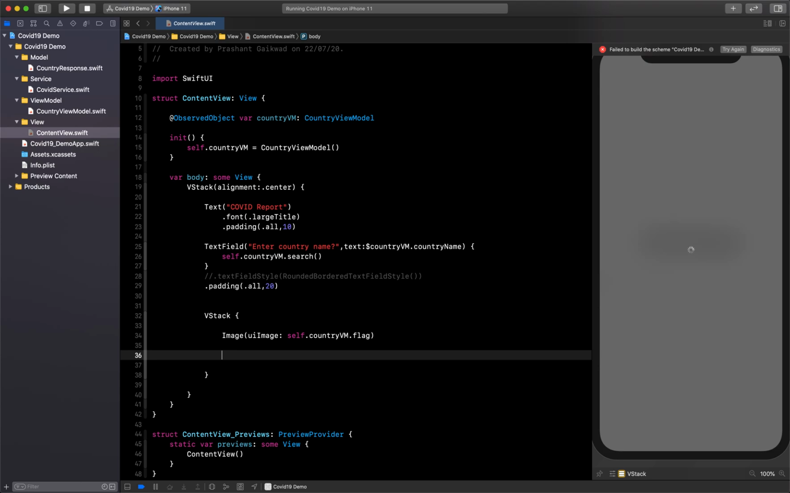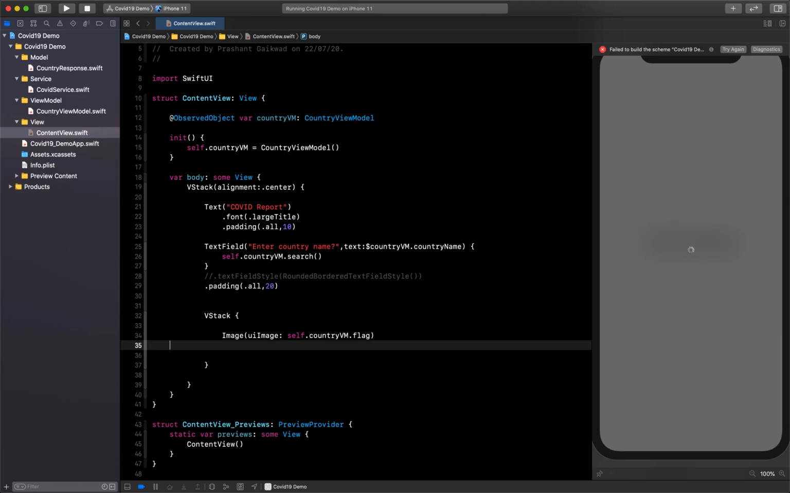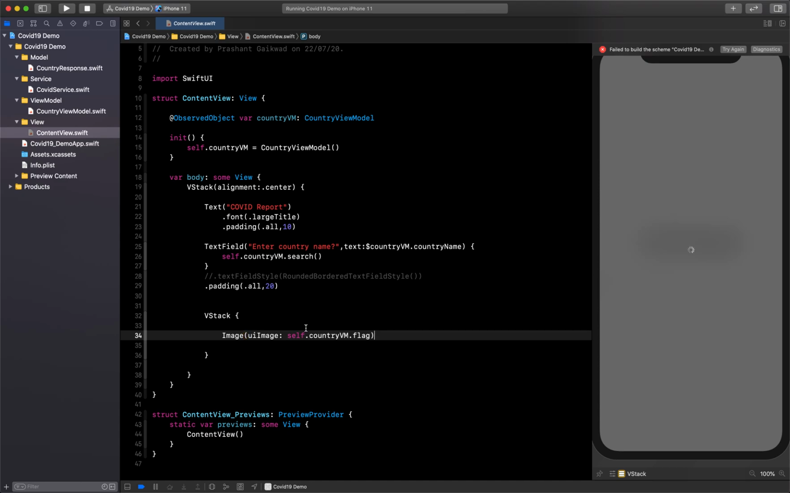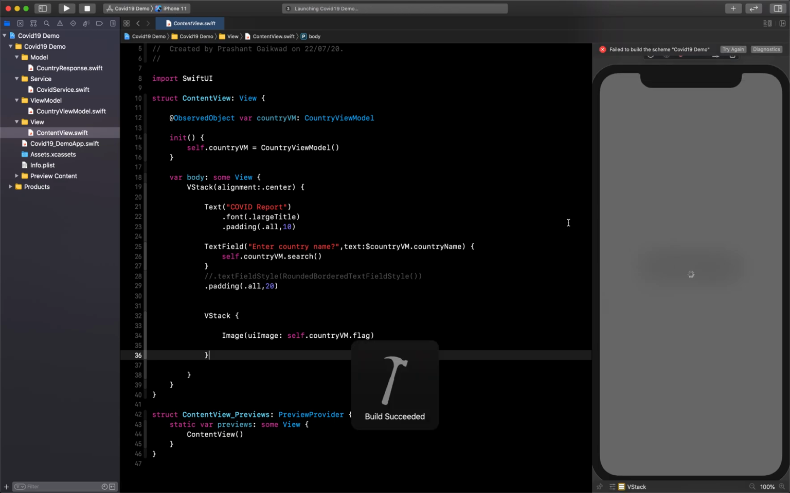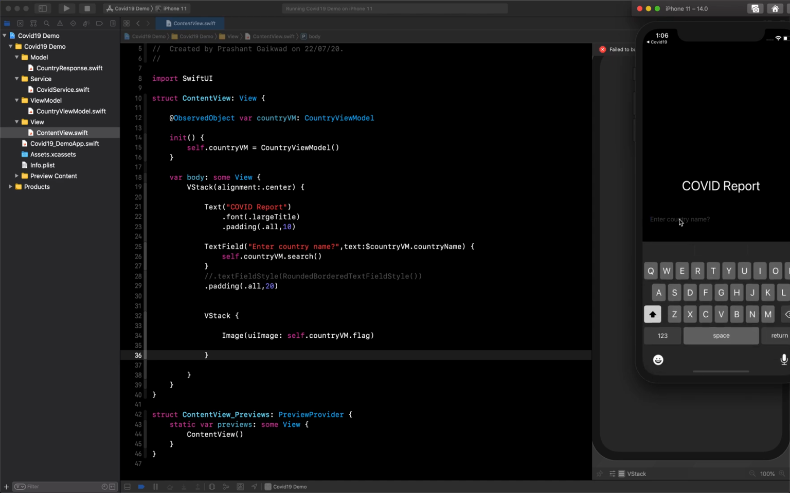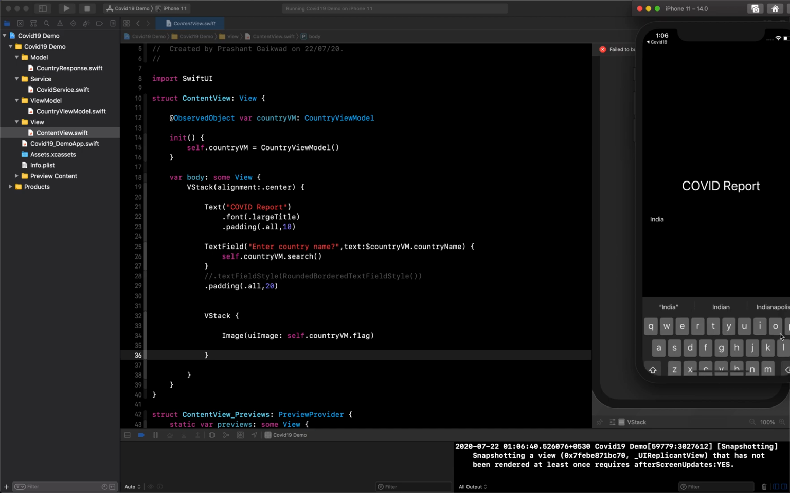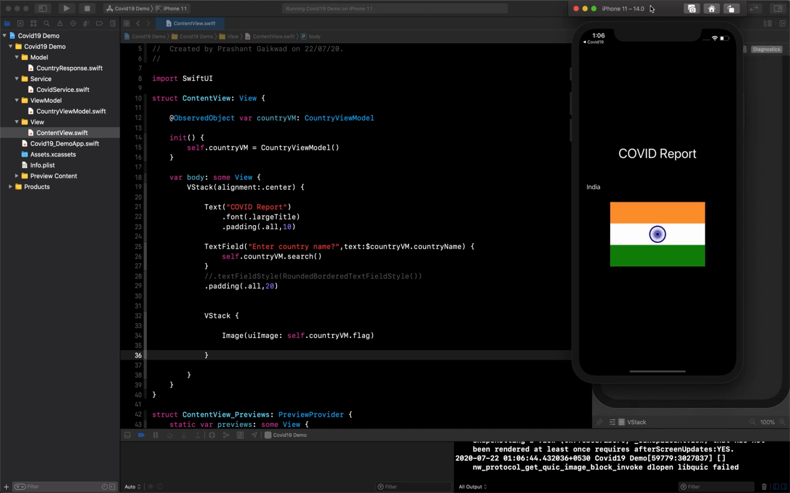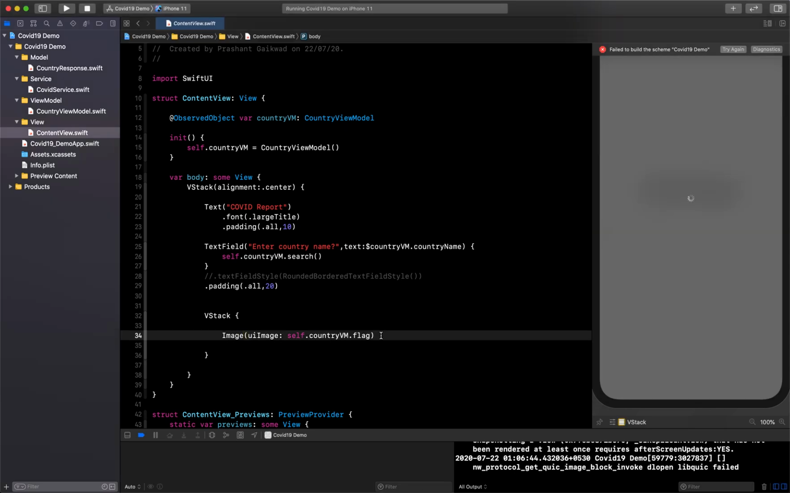Okay, next we need to create a text. So let's verify if this part is also working, and if it is working then we can write the next part of the code. So let me run it on the simulator. Okay, so I will say here India, and let's see what we are getting in response. Okay, so our API is working fine and we are getting the data. So let's create the next three things.